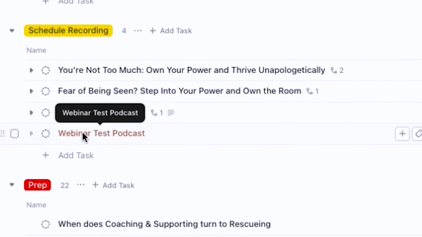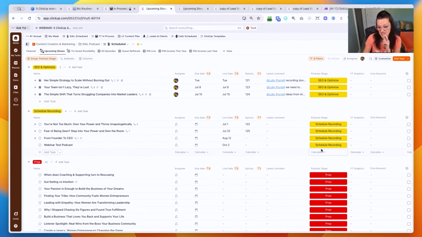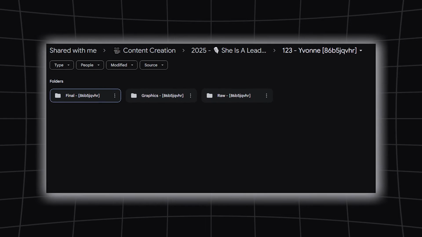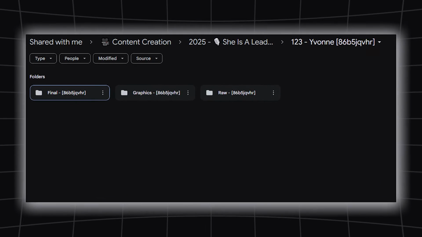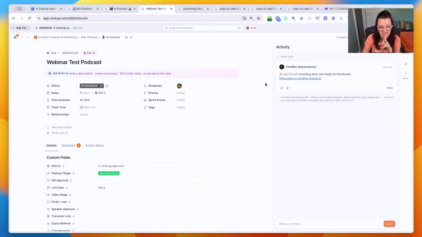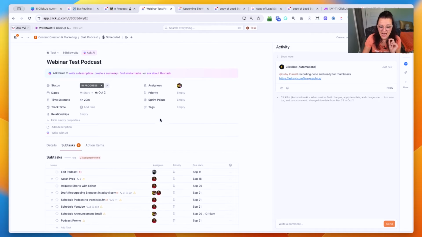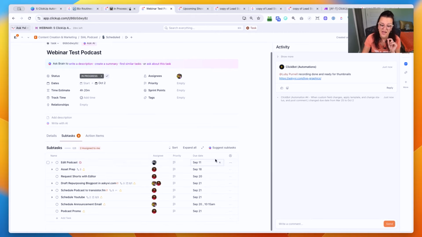Let's look at this task right here. I have a webinar test podcast, and we are marking this as recording done. Now, if you have looked into my podcast workflow, there's other things happening too. We're going to have to clean up our Google Drive because it is generating assets over in Google Drive, all kinds of things. But what is even more fun in here is this task did not have subtasks. This task did not have a due date, and the subtasks didn't have due dates either.